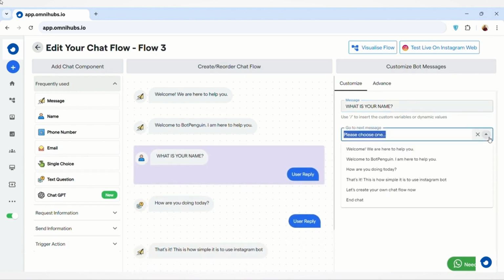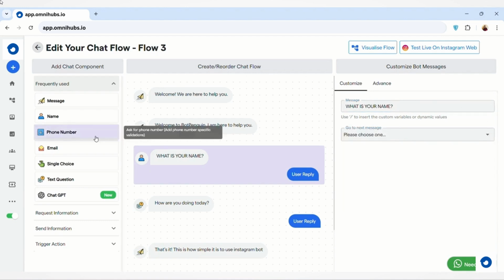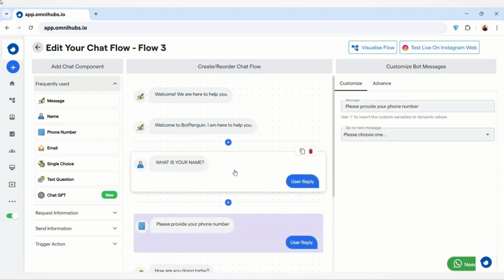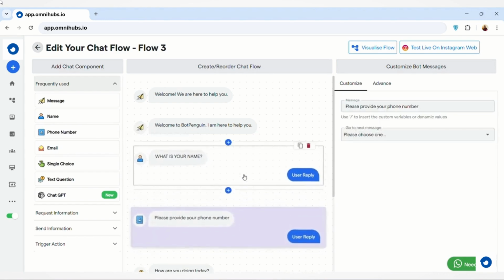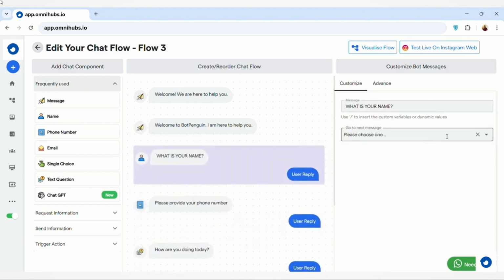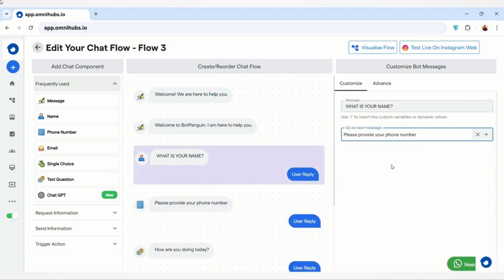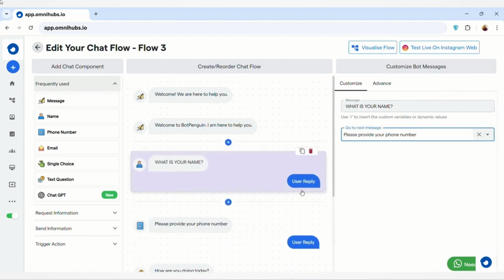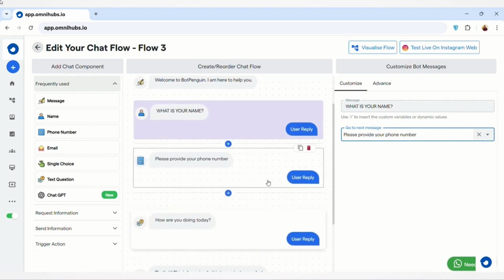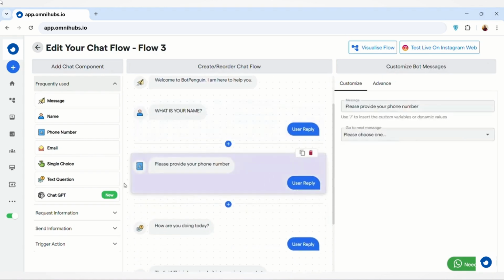After that, you can map the next message by clicking the Go to Next Message button. Now, decide what message should appear next. For example, I've added the phone number component and want it to follow, "What is your name?" So I'll map it here. The message will say, "Please provide your phone number." Once done, the bot will update successfully and the messages will be connected.